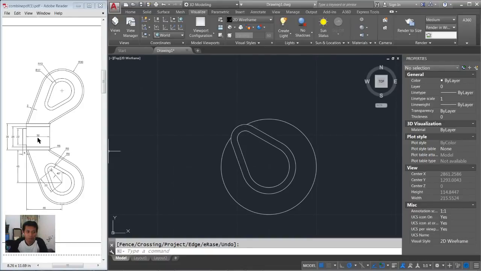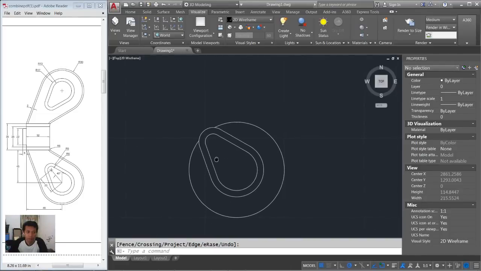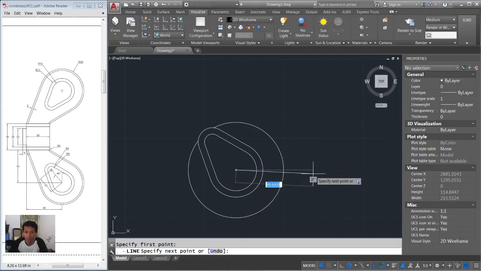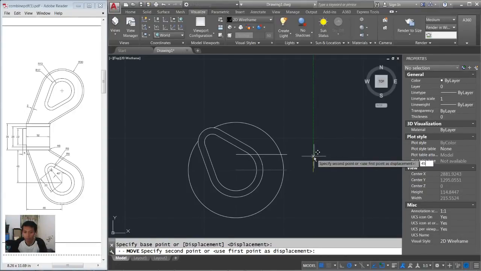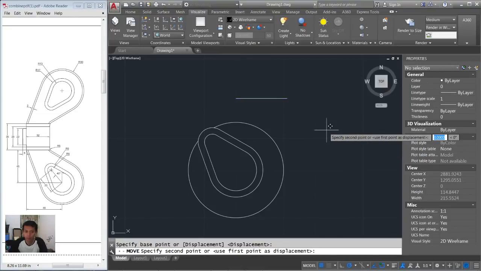Next, I will create line with length 32. Okay, we create line in the center here to the right here 32, and then you can move the last object to the top 45, and move again the last object to the left here 49.